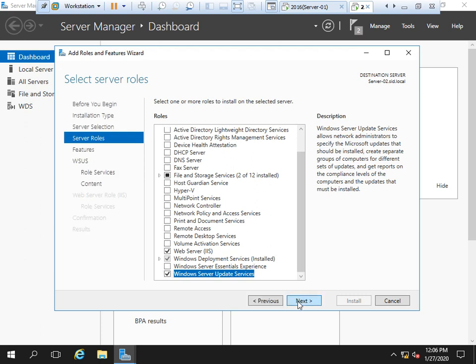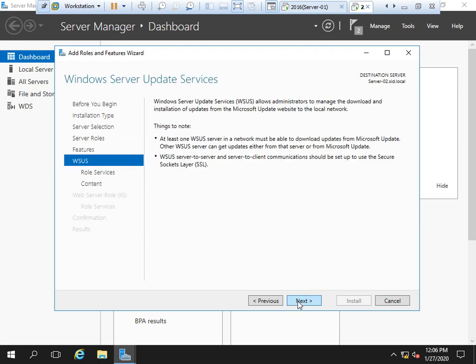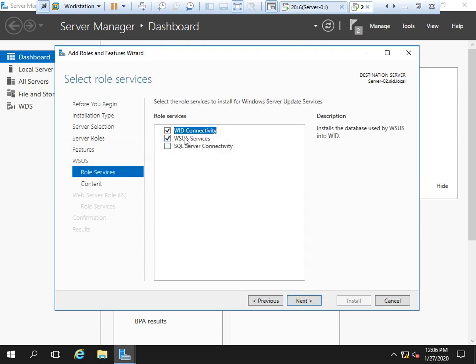Now simply click on Next. Click on Next. Next. See, we have the option of WID connectivity, WSUS services, or SQL Server connectivity. So what do you want to do? If you have a SQL Server, at that time we can check this option. Right now we don't have a SQL Server, so we can go for Windows Internal Database. Now just click on next.